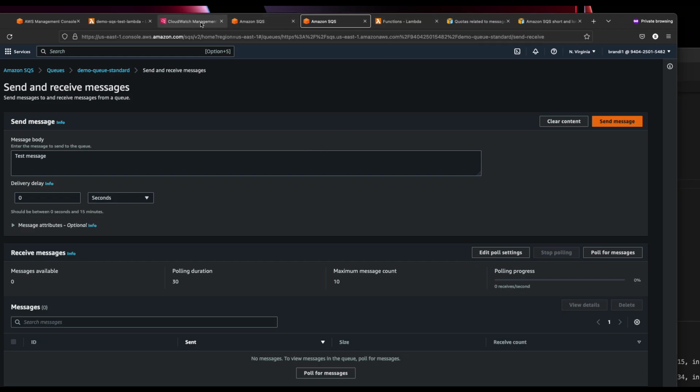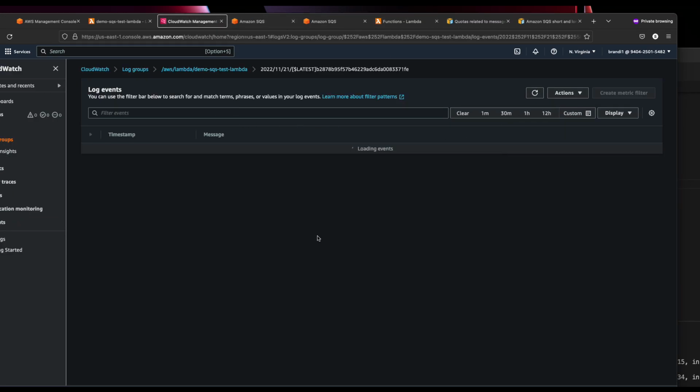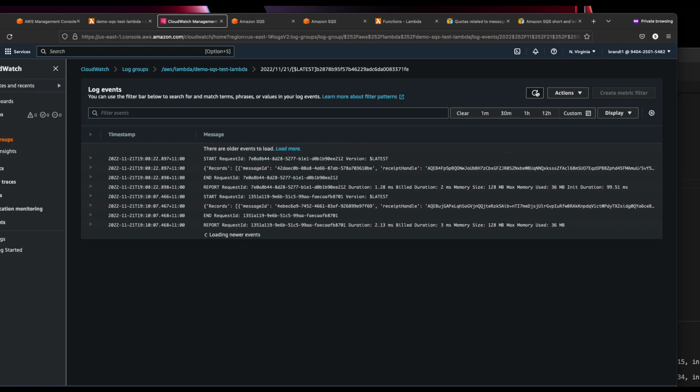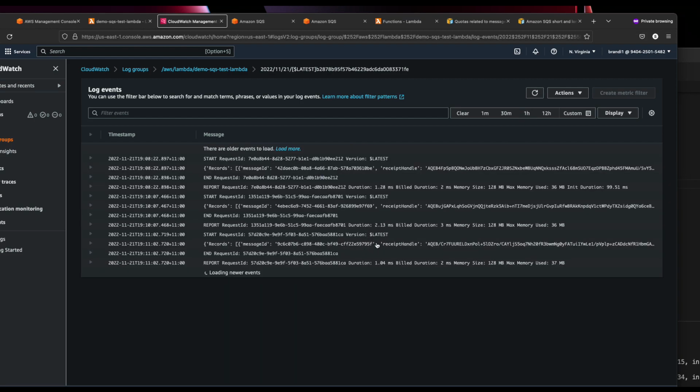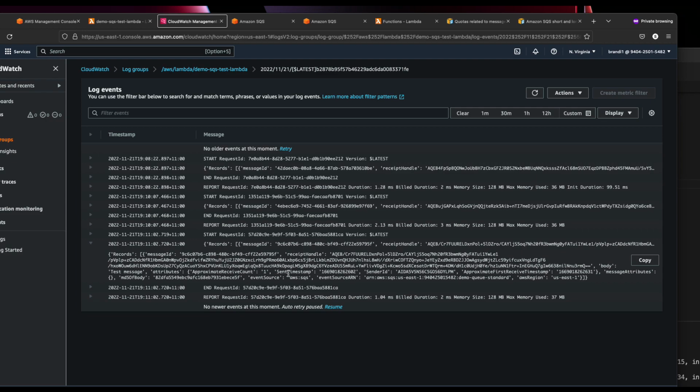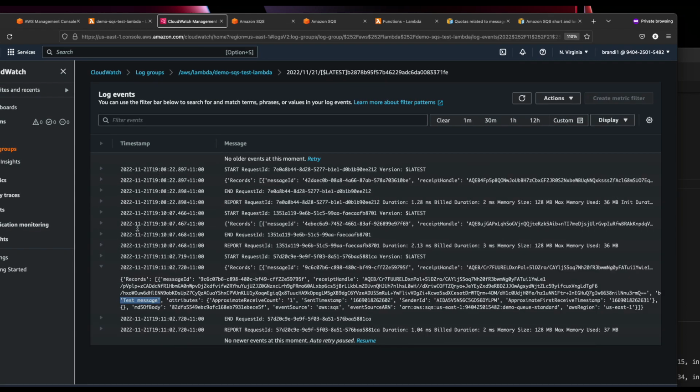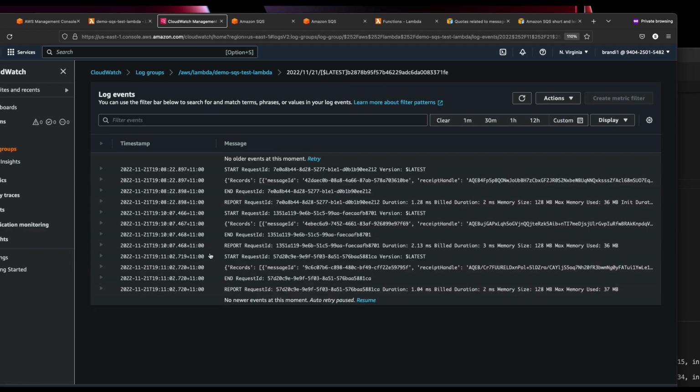If I go back to CloudWatch, you can see the same message, the one that we sent manually, in the body. Let's say, yeah, the test message is there. I'll make it a little bit bigger. So that's how it is working.